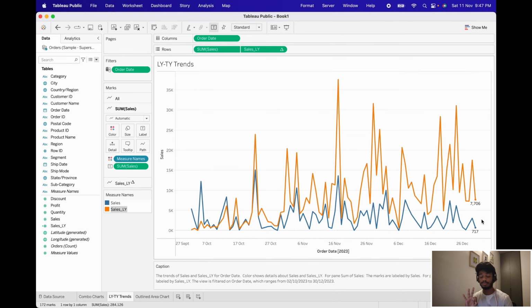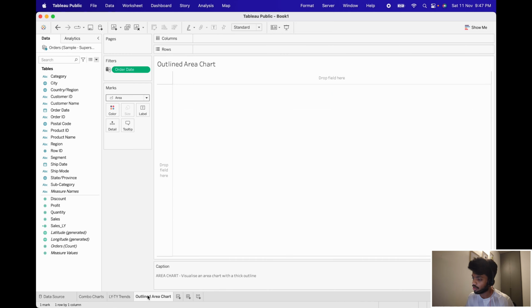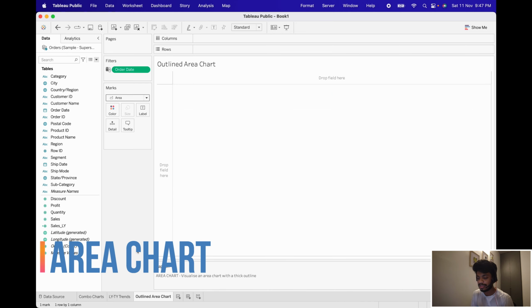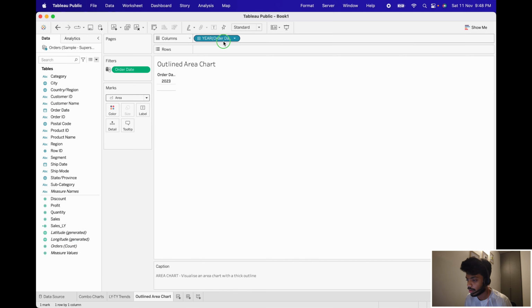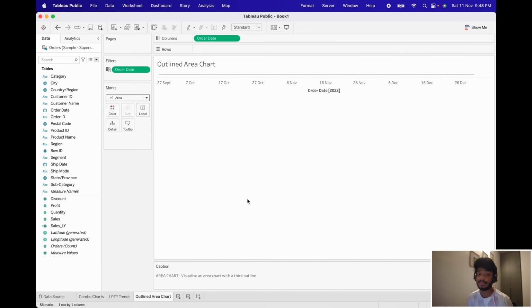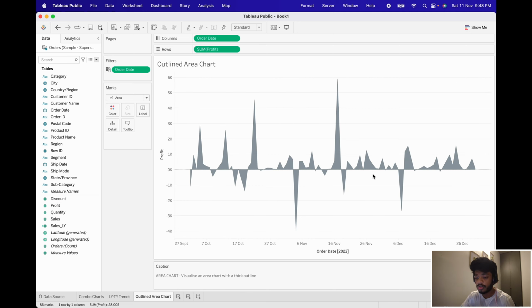Now the third most interesting way how I love to use dual axis chart is to have a nice looking area chart. So let's say we have order date, I would do exact date, let's say we want to see profit, and this looks absolutely fine, nothing is wrong with it. But what I want in this case is the outline on top of this area chart, a thick outline.